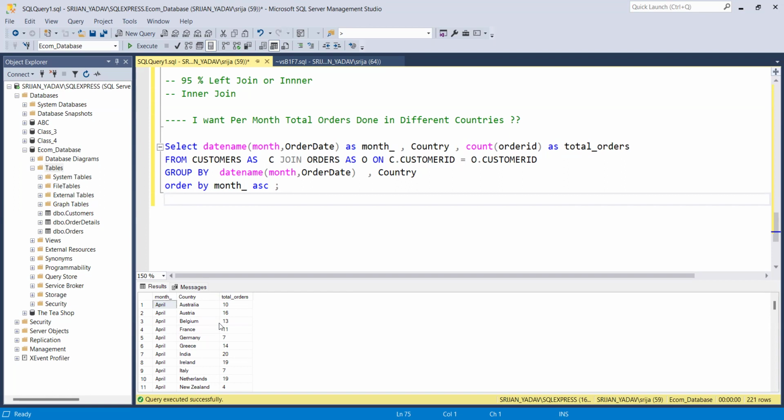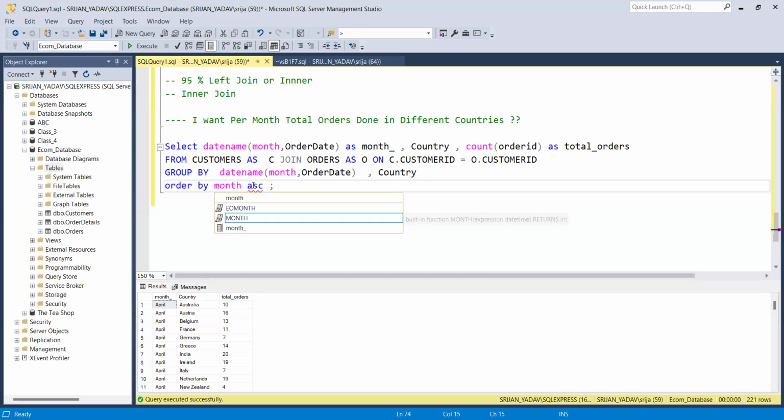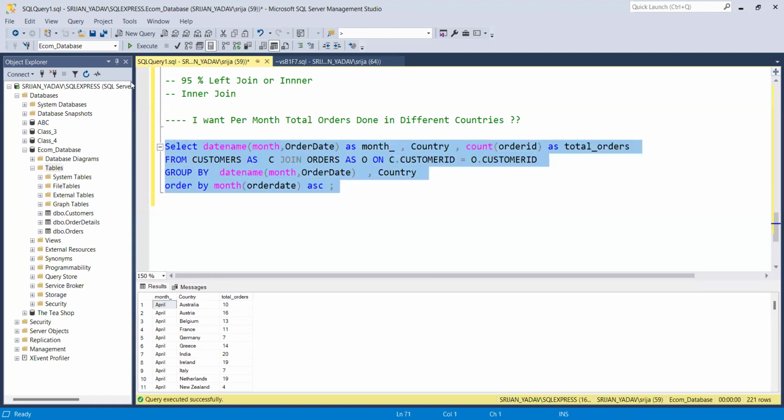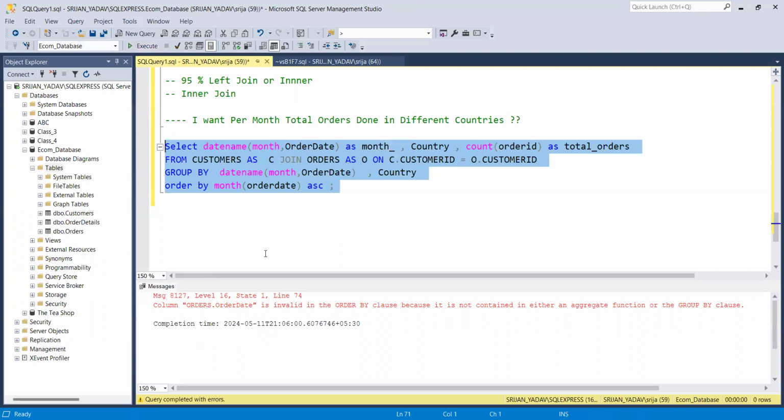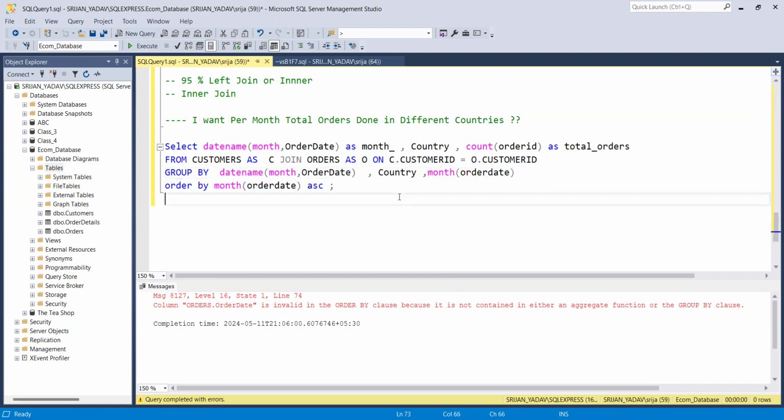We have to find the numbers of the month, not the alphabet. We just have to write here month of order date. Correct, the same thing that you told me. You only have to include it here. But okay, wait. We have to first drop it into the group by clause as well. Now, let's see.